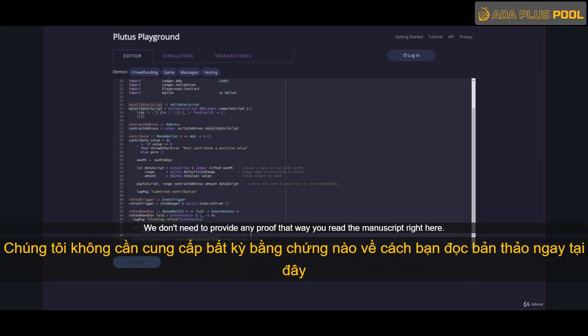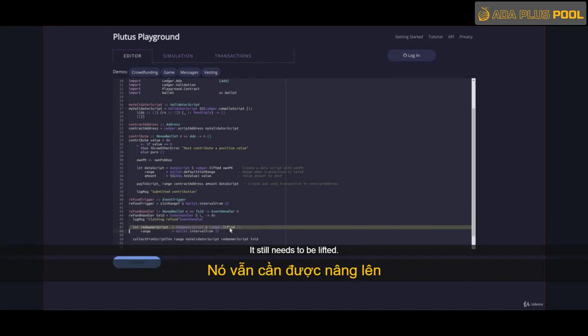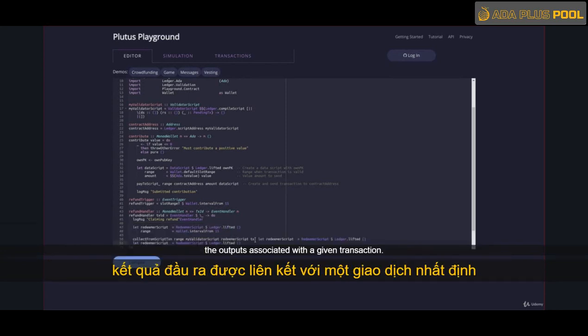That's why our redeemer script, right here, contains just a unit. Note that although it's a unit, it still needs to be lifted. The last argument we need to provide is the transaction ID. This makes the action only try to spend the outputs associated with the given transaction ID.